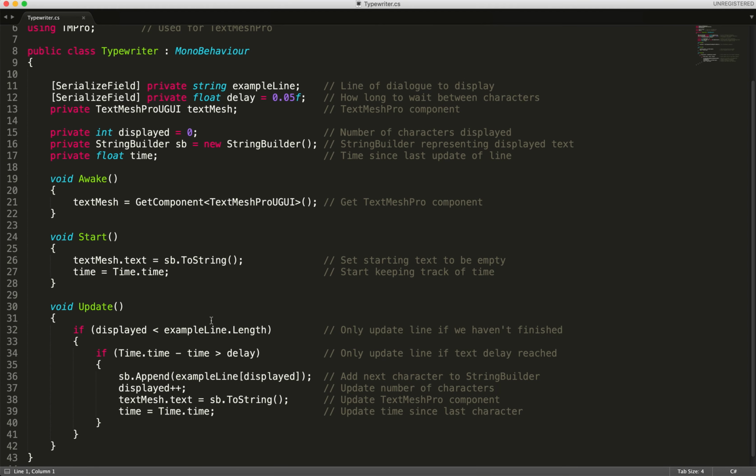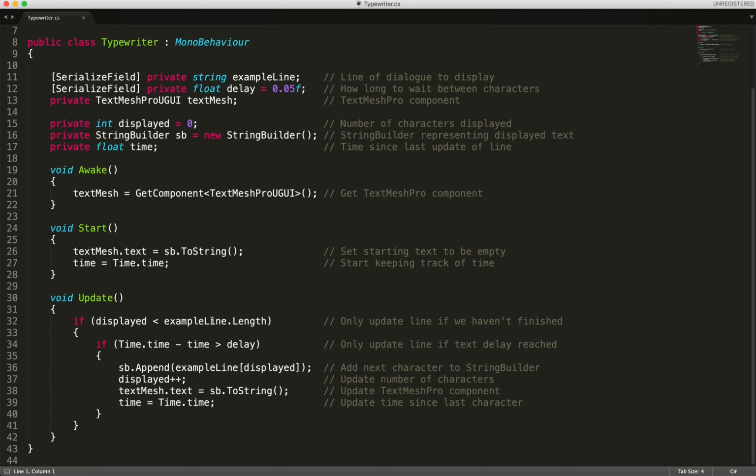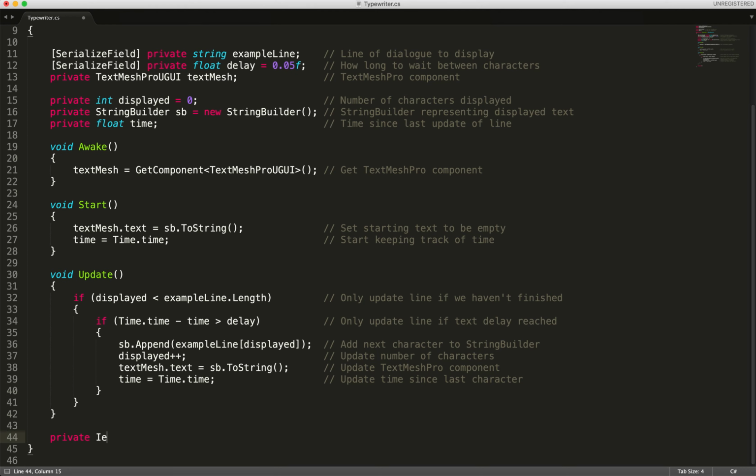So let's convert our typewriter script into a version that uses coroutines. Here we're going to make our coroutine, and let's call it Typewriter to describe what it does.